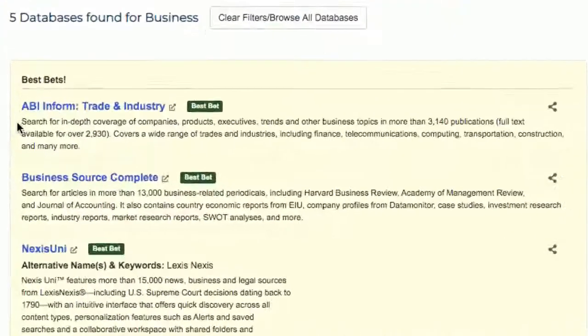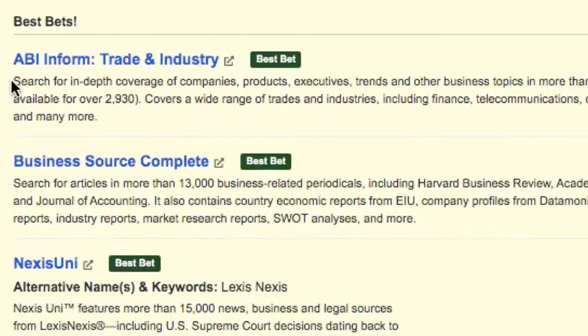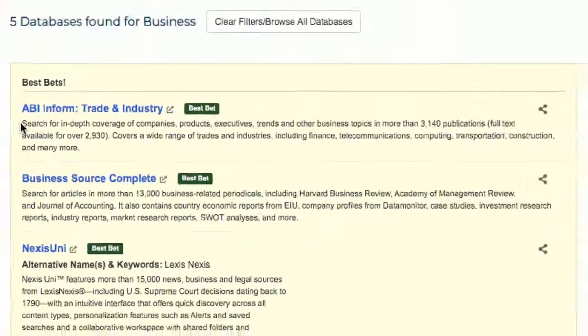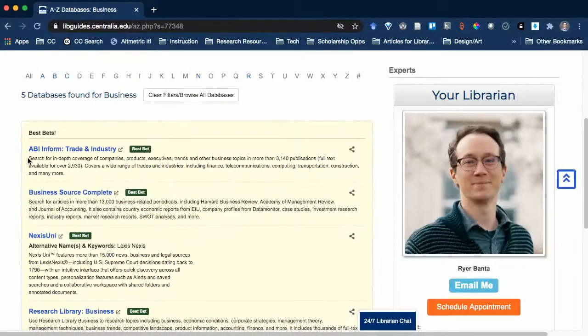Underneath each of these databases, there's a short description that can help you decide which one to look at. In most cases, when doing your research, you will want to search in many different databases. If you're doing a research topic, you will want to try some searches in each of these databases to find all the great stuff that's out there.